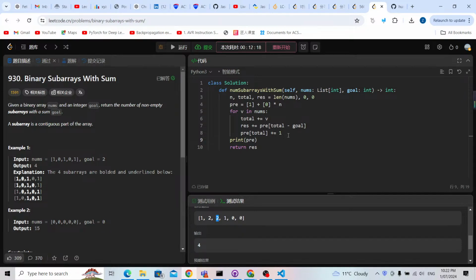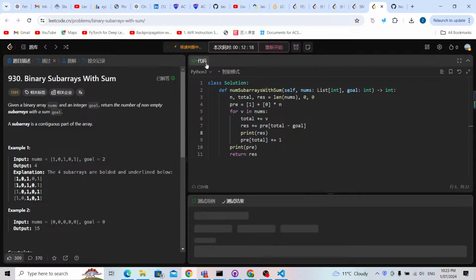So it's going to be this one. The total minus the goal is going to be at index 0, so it's going to plus a 1. Let me just print out the result. Maybe it is much more clear. Now let's see the result.